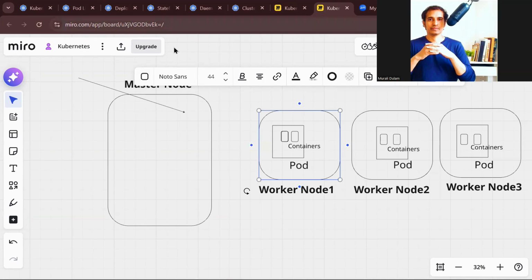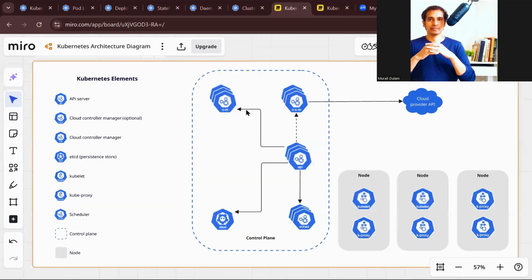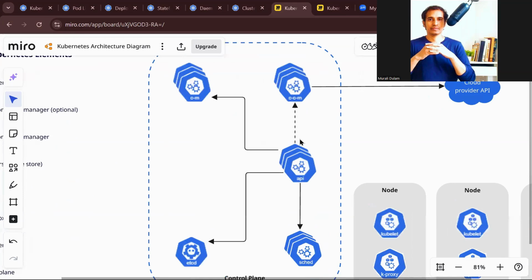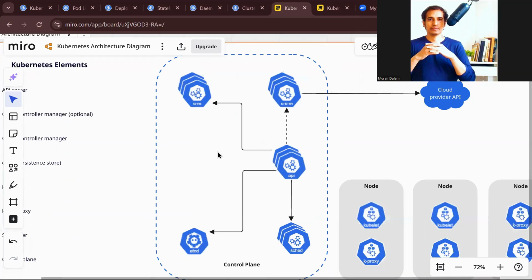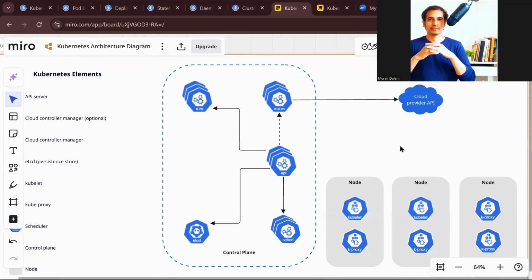So this is the basic architecture: the control plane, or master node. These are all important roles in the master node: etcd, API server, scheduler, and controller manager. Similarly in our worker node, we have the kubelet, kube-proxy, and also the container runtime.